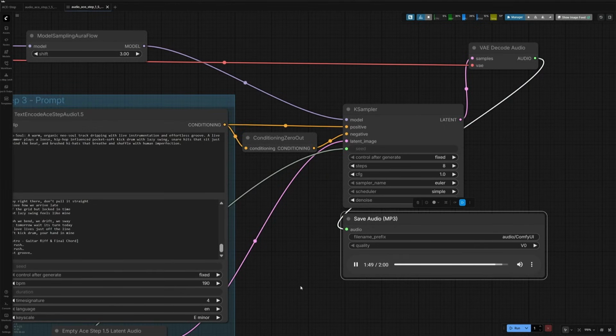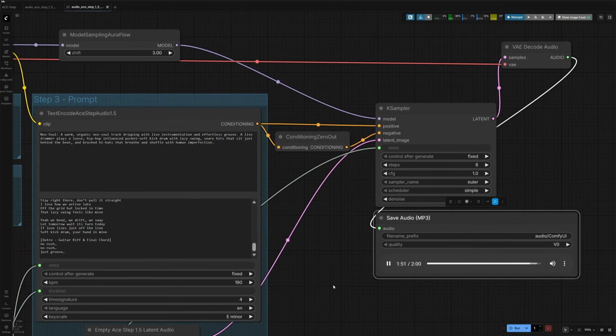Yeah, we bend, we drift, we sway. Tomorrow we just turn the day. If love's just all the lines off, kick drum, you're in mine. Yeah.